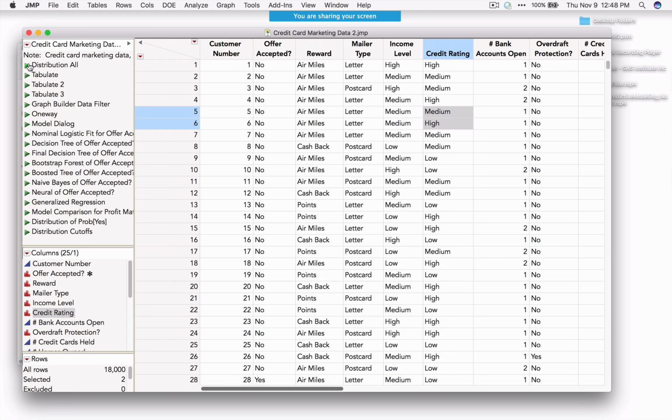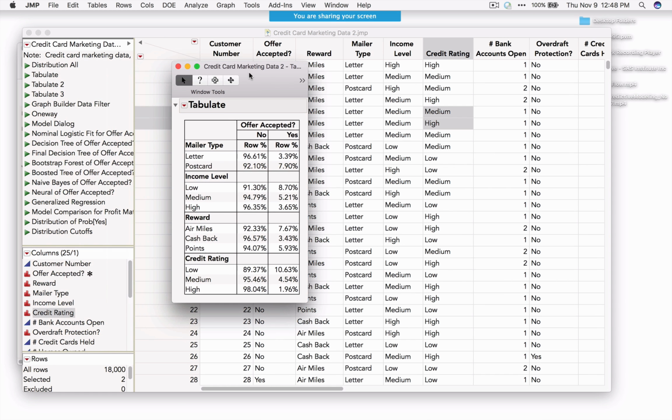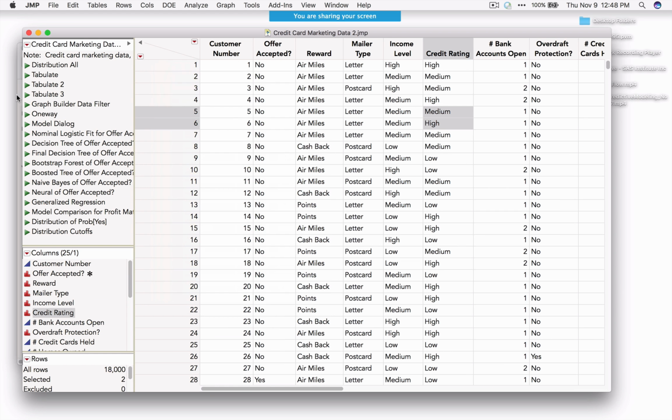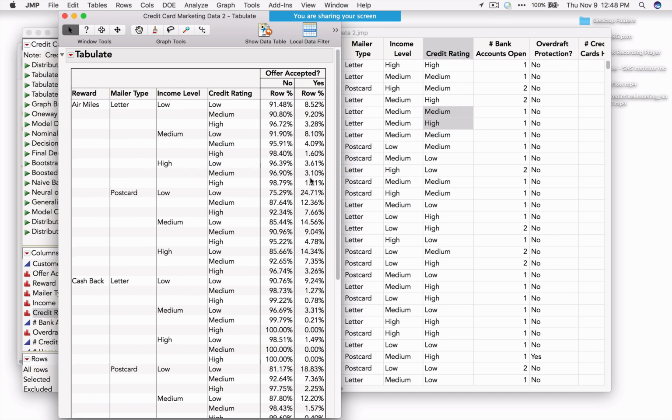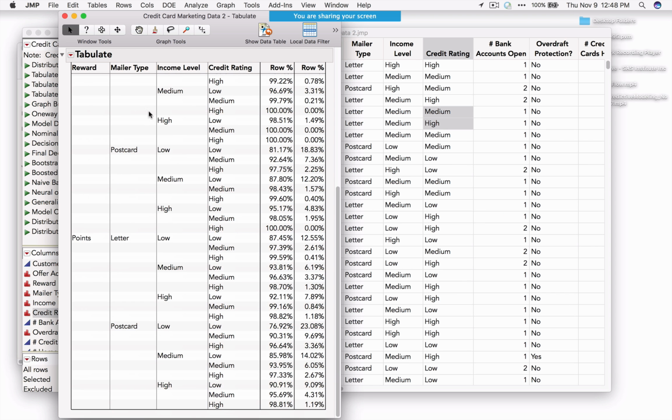There are lots of exploratory things that I did over here. So for example, I did some tabulations to look at differences between offer accepted, yes or no, on all my categorical variables. I looked at a hierarchical sort of structure to help me try to pick out where I'm getting the optimal value for yes. So for example, this is just tabulation where I've added all of the categorical predictors.